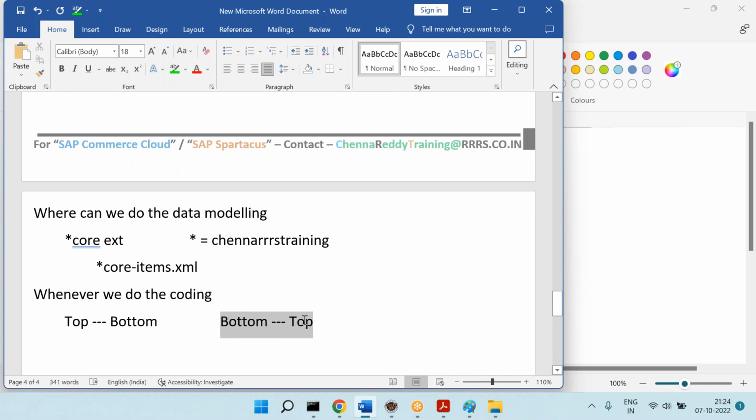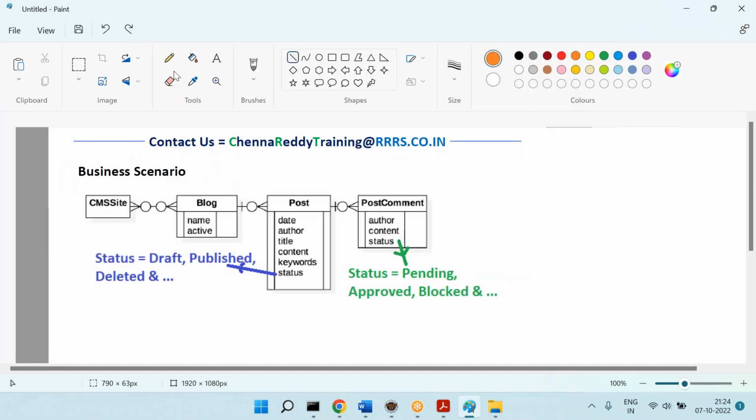So bottom to top is the best practice. So that means bottom to top means what? First you create the dependencies. So in this table or in this scenario, which are the dependencies first? Can you tell me what are the dependencies?